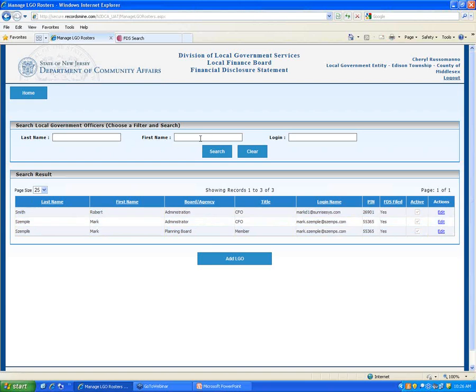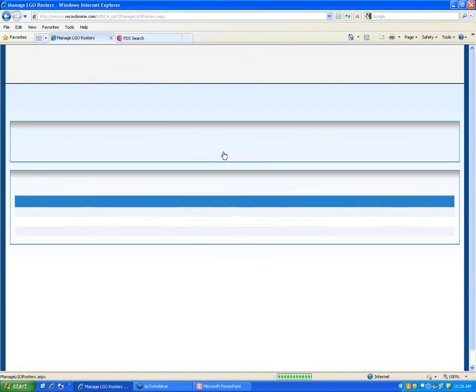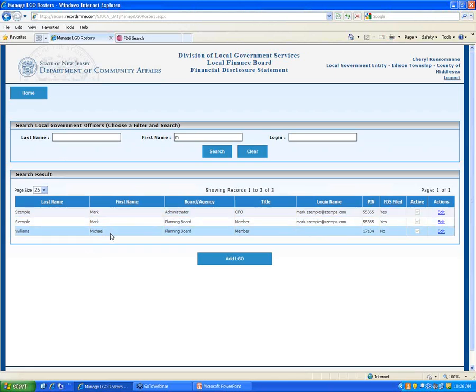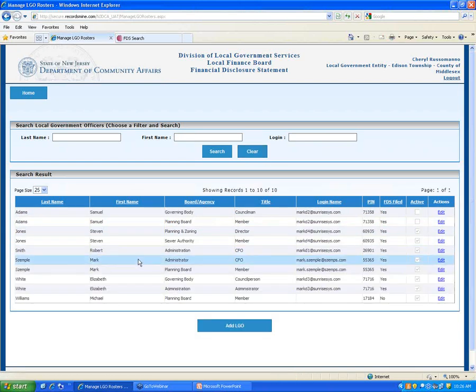And I could do the same thing with the first name as well. If I put in M in first name, everybody whose first name starts with M comes up, so Mark and Michael. So you can use those two fields right there to search your roster quickly if you're looking for a specific person.